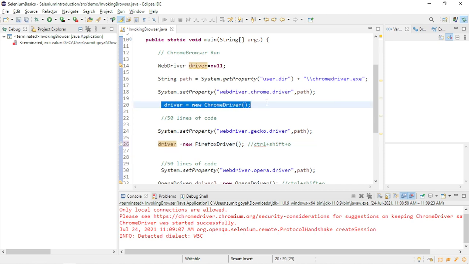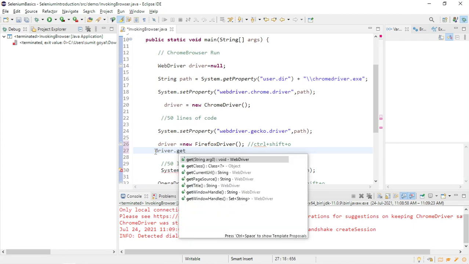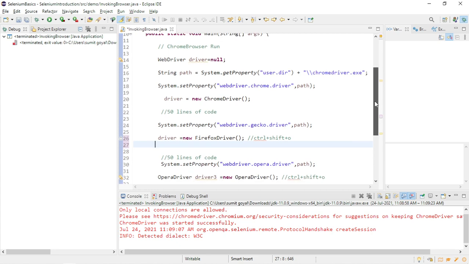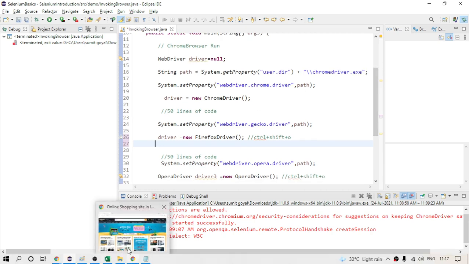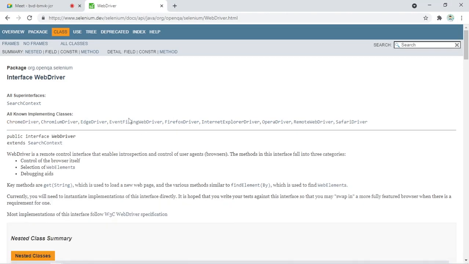After this line is over, this object will have the reference of the Firefox driver object. And after that, we can simply use all the methods we want. That will remain the same. So driver dot get, right? And again, if I go here, I want to run my test case on some other browser. If you see here, Opera driver is also here, which means this is the parent, this is the interface.